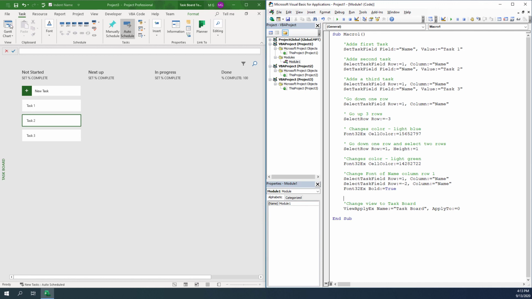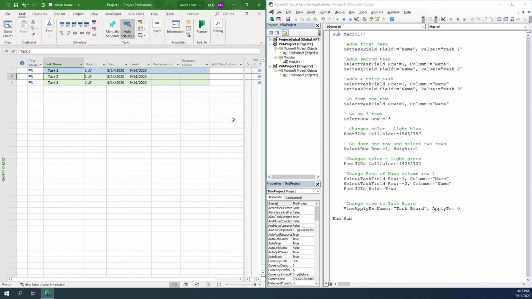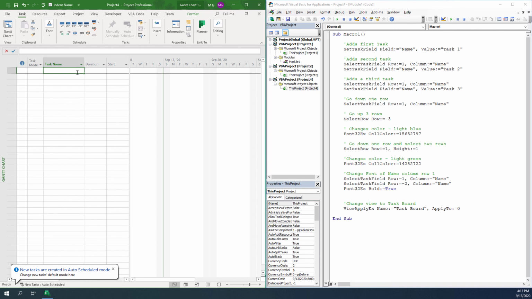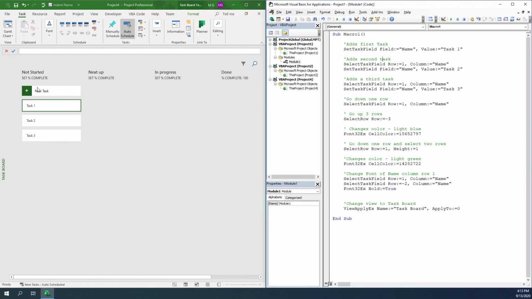So if we go here back to our Gantt chart view, we can see that we have here our tasks exactly how we wanted them. And we can X out of here. We don't want to save changes, no. And we're going to add a new file. We could have added that again to our code, but here we are in a new file and we're going to run our macro. So I'm going to click on run. And you can see it quickly ran the code that we created.